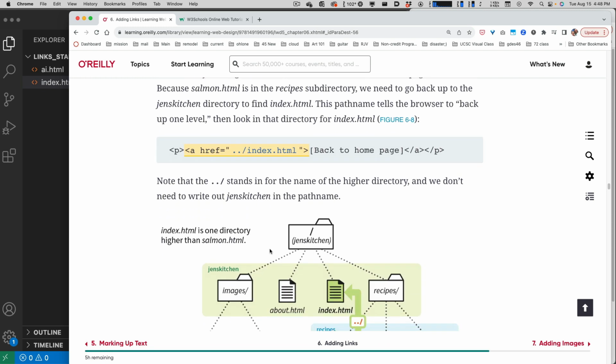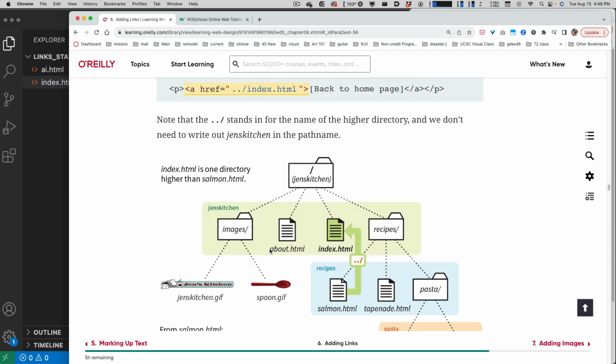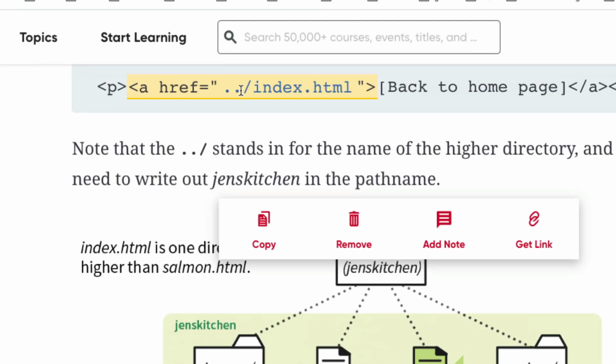What about if you want to go up, right? So we looked at how to go down. If we go down, how do we go back up? So if I'm on the salmon page, and I want to get back to index, how do I do that? All you do is you put .. That's what I say, ..